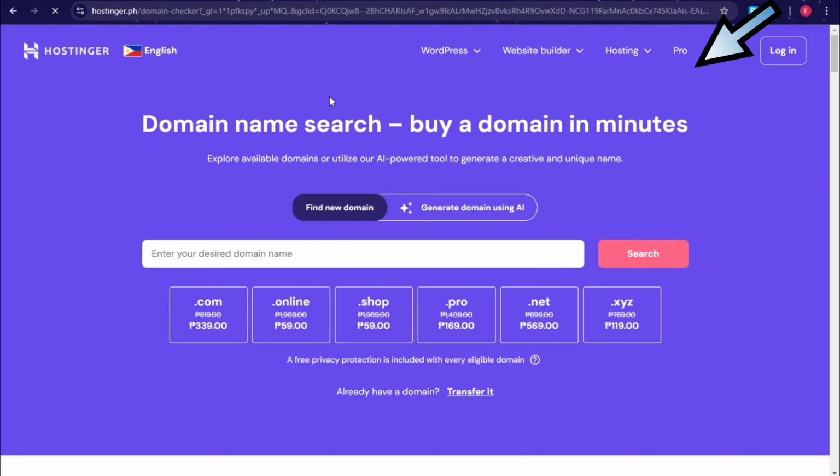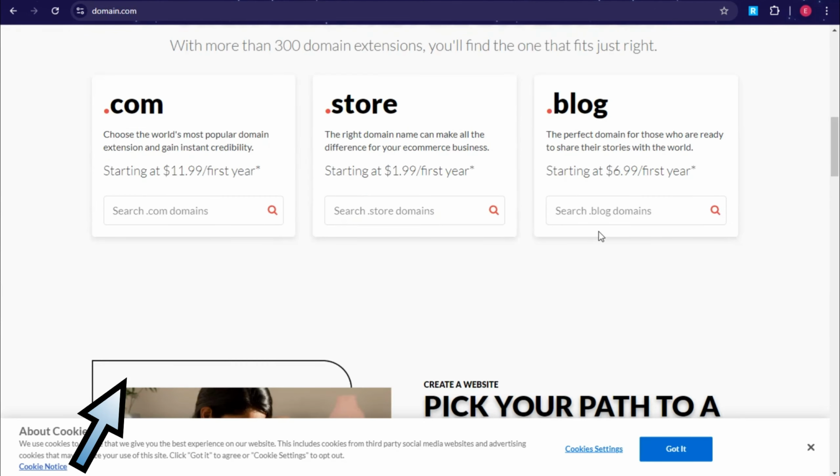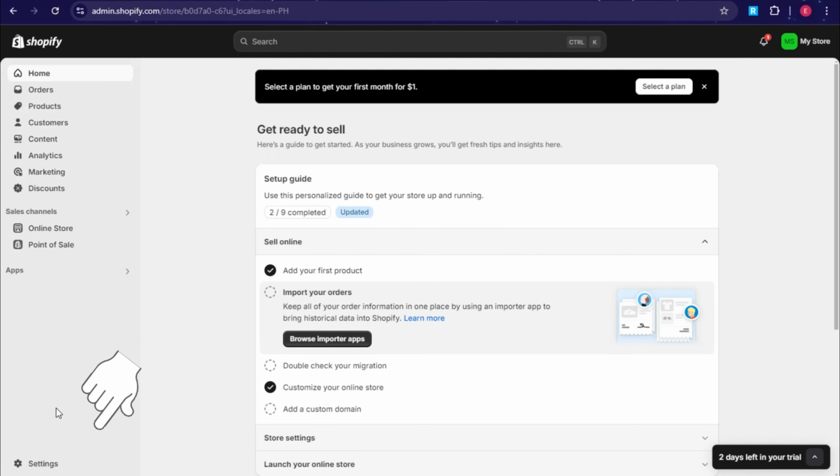First, let's just say your Shopify is connected to different domains here, like Hostinger and other domain websites. Or let's just say you have tons of domains right here and you think that these domains are unnecessary anymore and you want to delete them. You just want to select one domain and delete the other or other domains here.